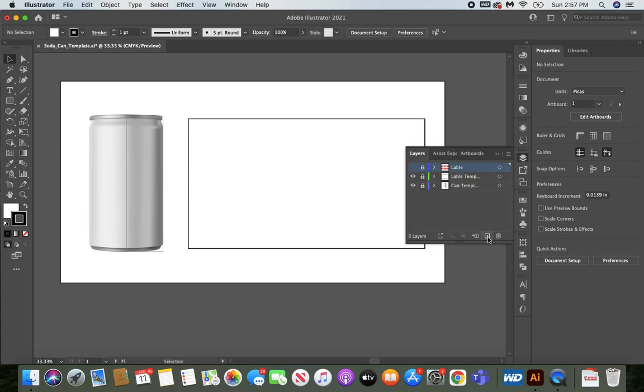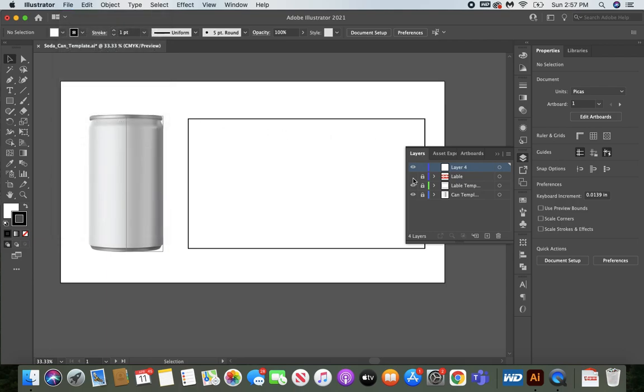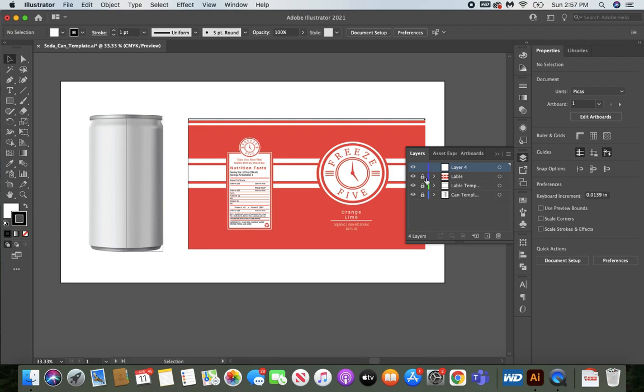Sorry, I've got a locked layer. All right, there we go. Go to File and Place and find the label that you've created and place that label in this area. Make sure it's in this area so it is the correct size. I already had mine in there, so I'm going to have that here.